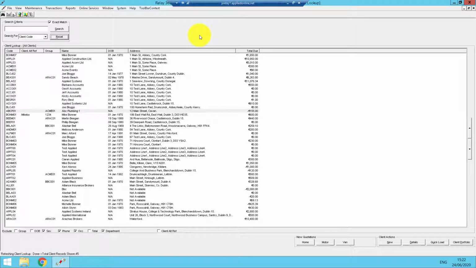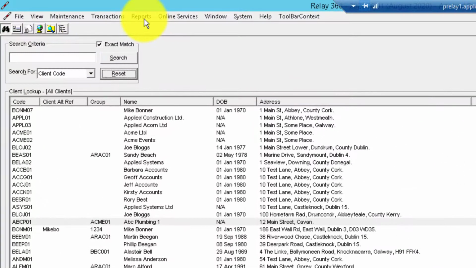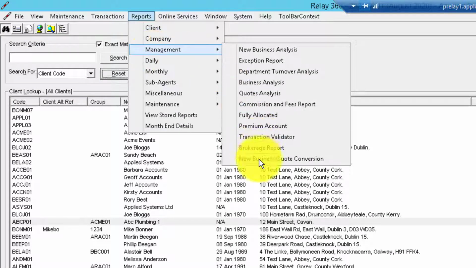So in this video, we're going to look at a new report that's recently been added to Applied Relay. It's called the New Business Quote Conversion Report. To access it, go to Reports, Management, and select New Business Quote Conversion.